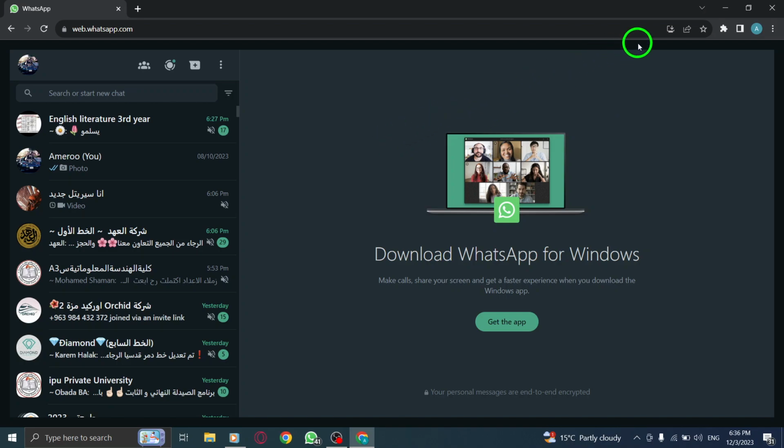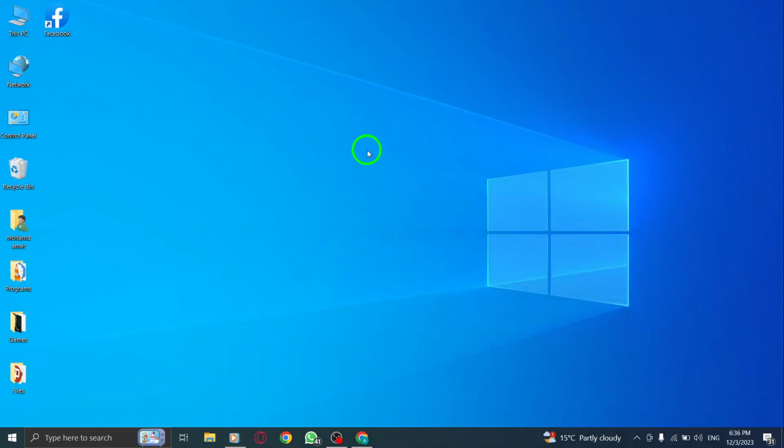And there you have it. By following these steps, you should be able to fix the issue of not being able to type in WhatsApp desktop on your PC.